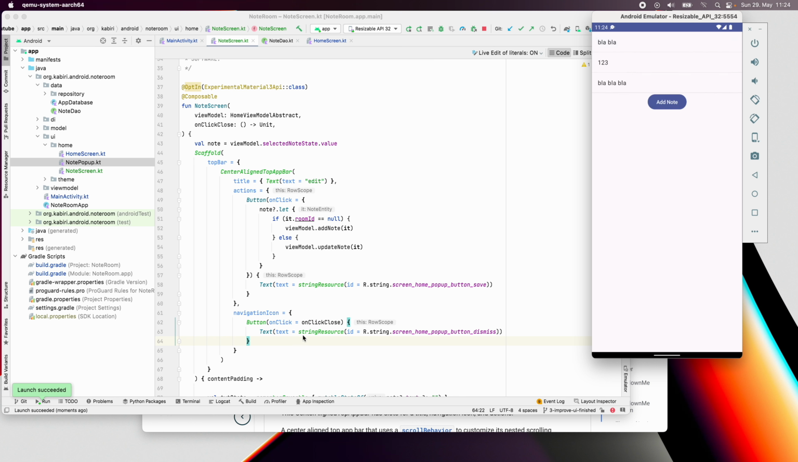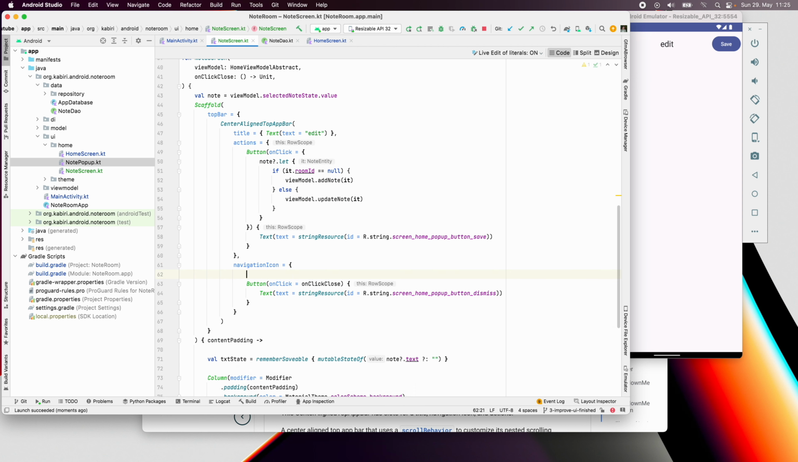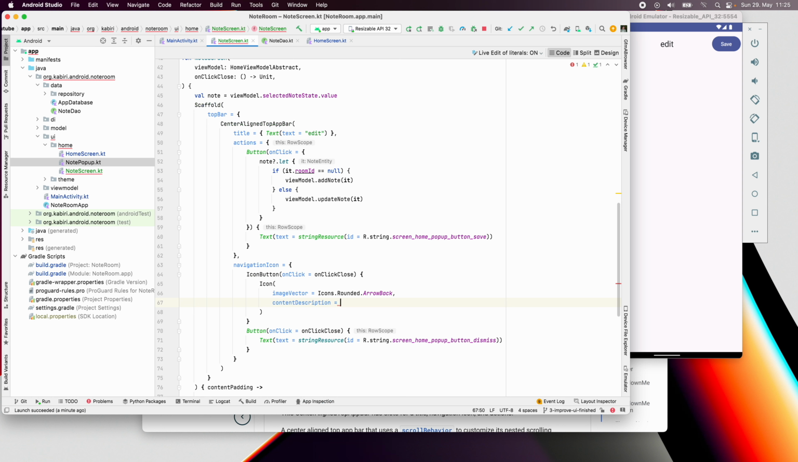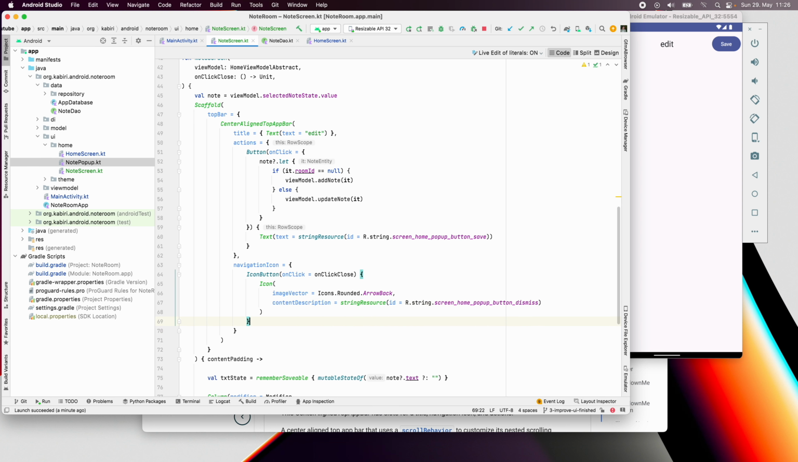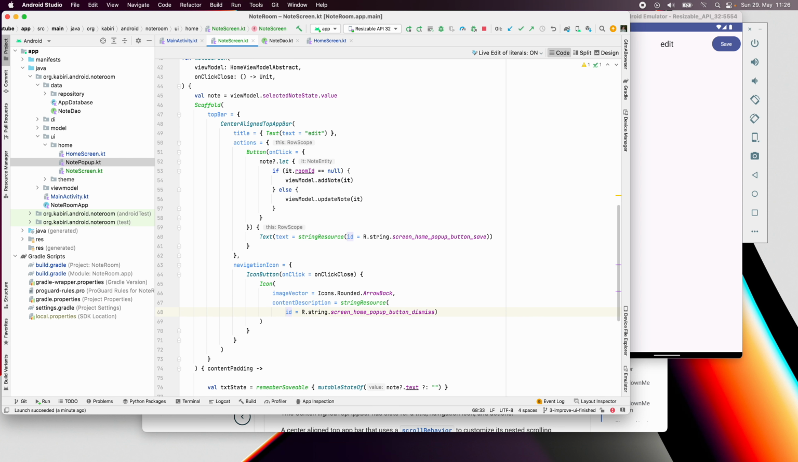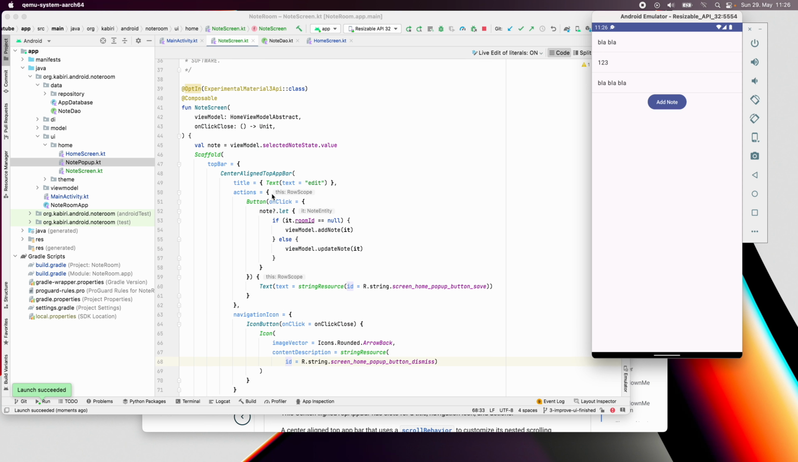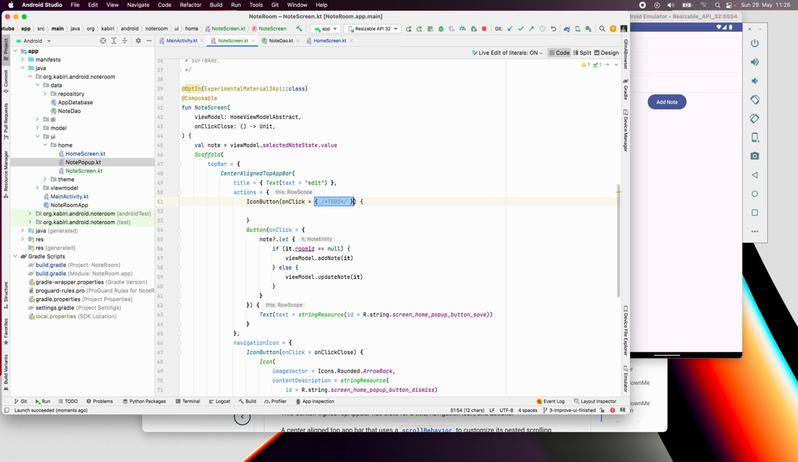But now we also have to change the normal buttons to icon buttons. So I'm just going to use the arrow back icon and we'll set its content description to the same button text that we had earlier. Alright, let's remove the button now. Alright, let's see how it looks like. So now we have an arrow back button that we can click on and go back to the home screen. Let's do the same thing for the action button now.